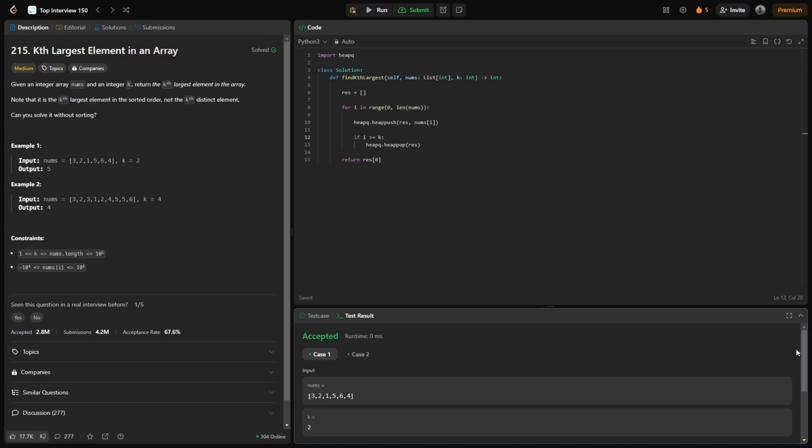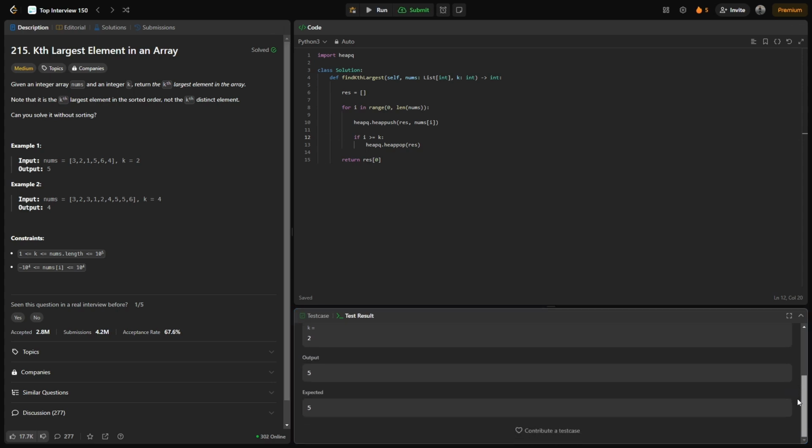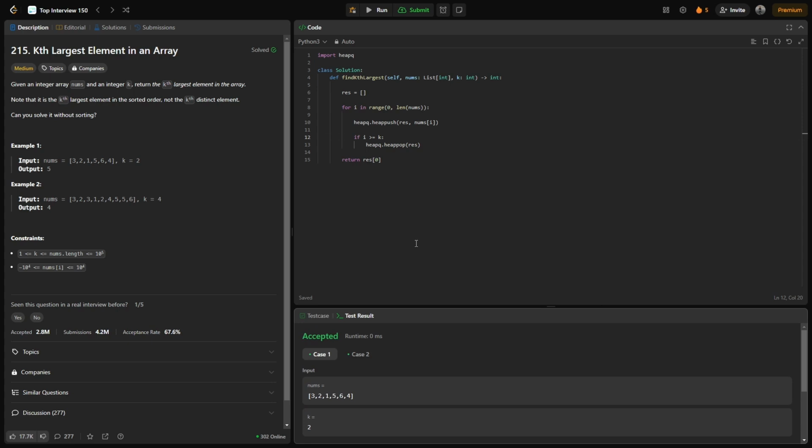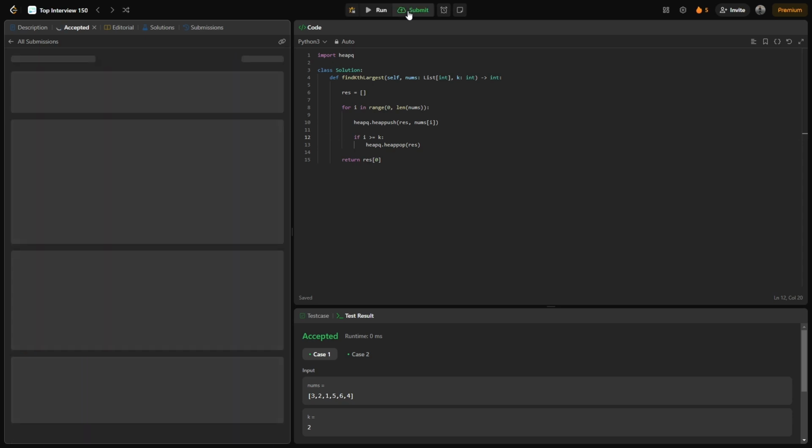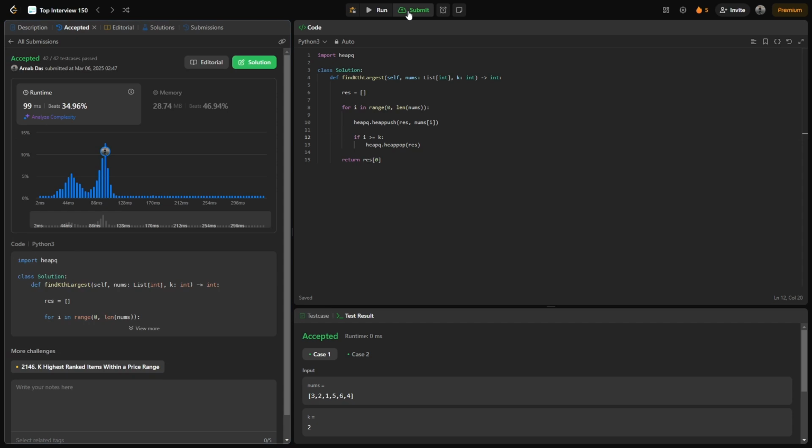So now you could see, right, the code ran successfully for the public test cases. Let me submit it up. As you could see, the code got submitted successfully, and it is beating 51.74% of the submissions. And I think I can optimize it a bit more, but the basic idea is that we have to use heapq to solve this type of problem.